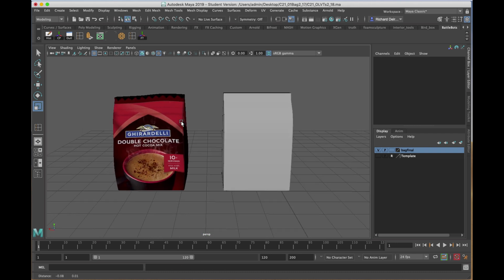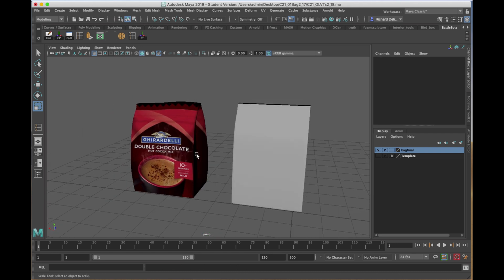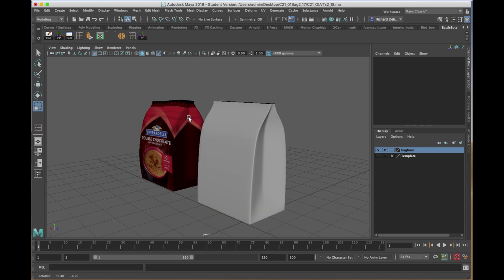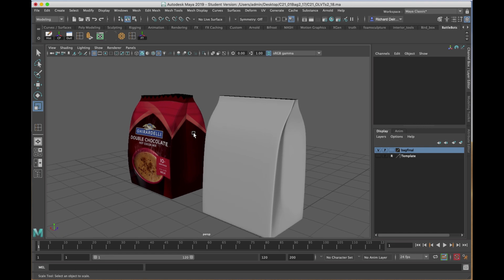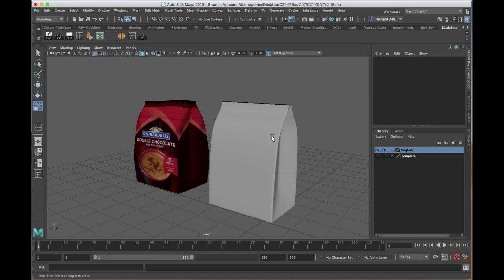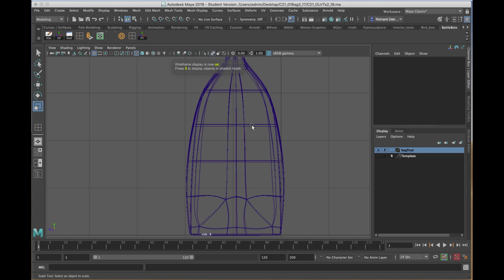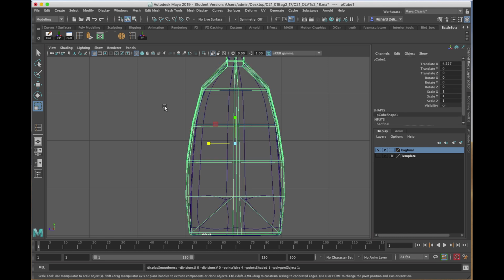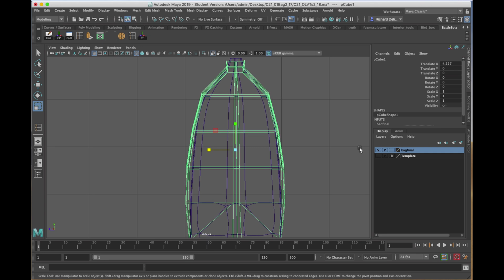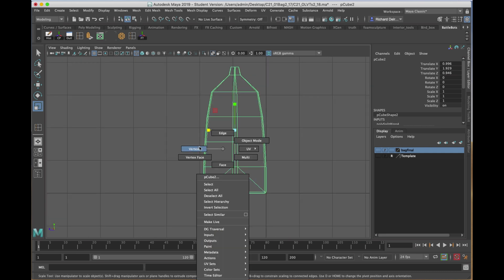Now if we look at the bag on the left, you can see it's a little bit more organic and there's a bit of a dip at the top. So we're going to use the soft select to achieve that. I'm going to go to my side view again, and I'm going to hit 1 on the keyboard to return to the actual state of the geometry, and I'm going to right click and choose vertex.